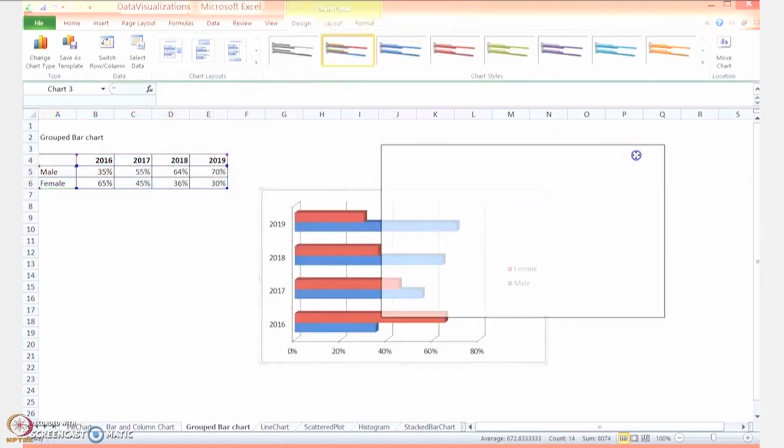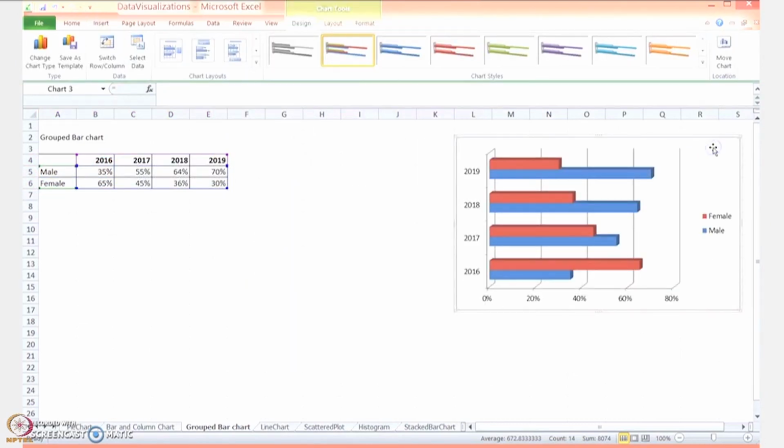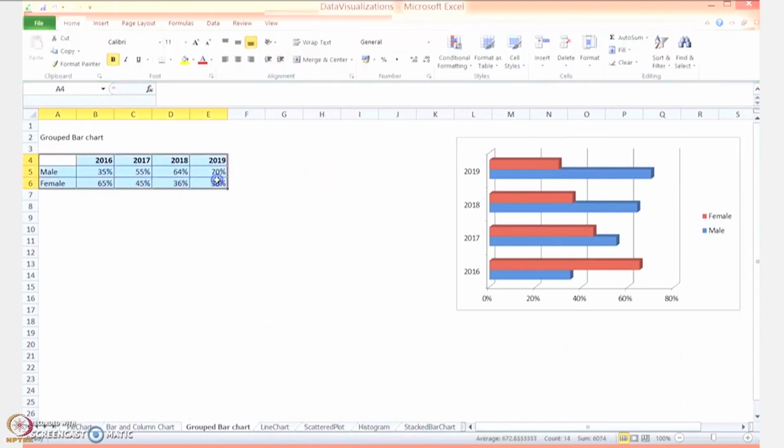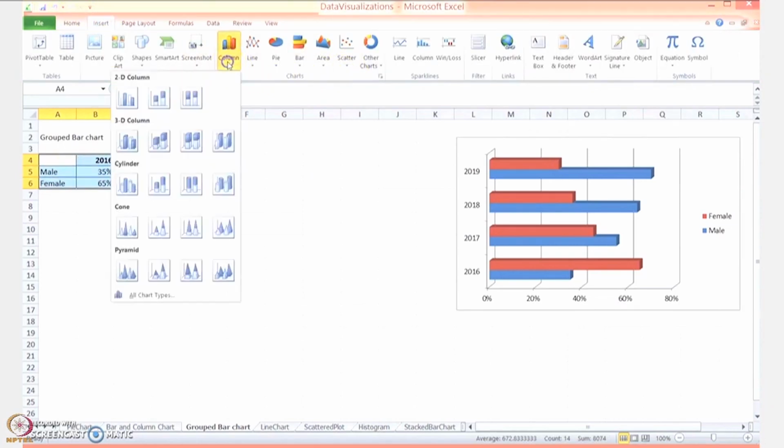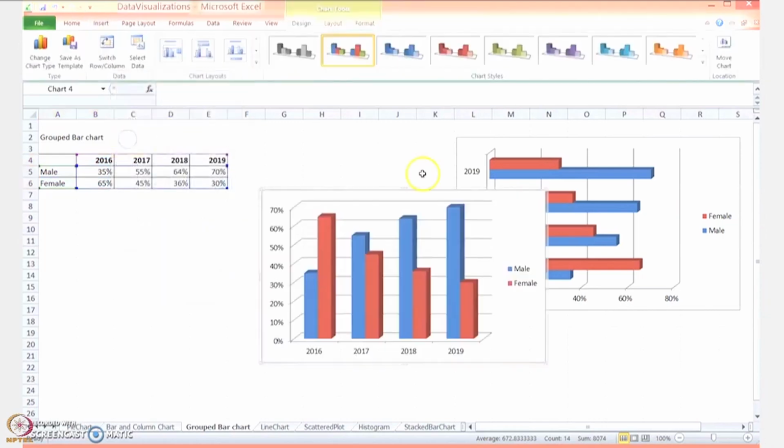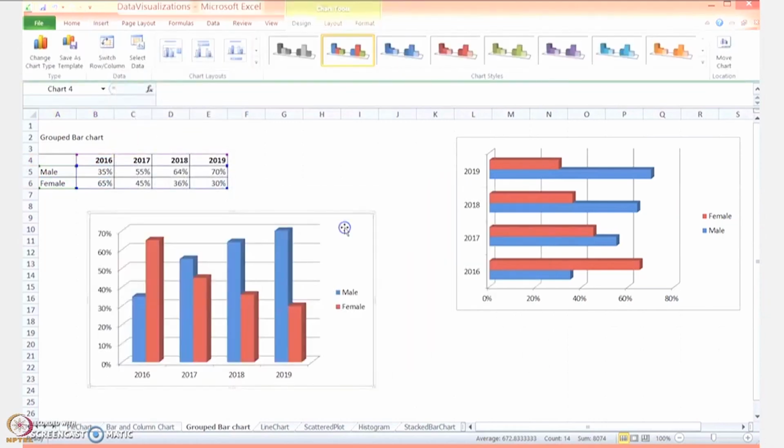So this would give you the bar visualization. I can even choose the column representation. So choose the entire table. Under Insert, in Chart section, Column, choose the 3D column. So this is how the 3D bar and column representation looks like.